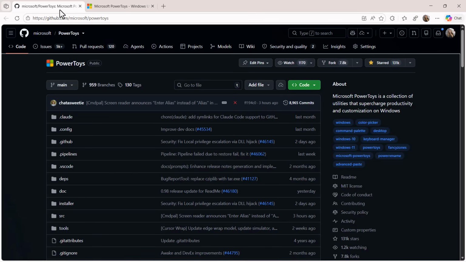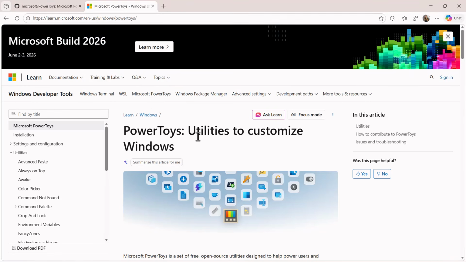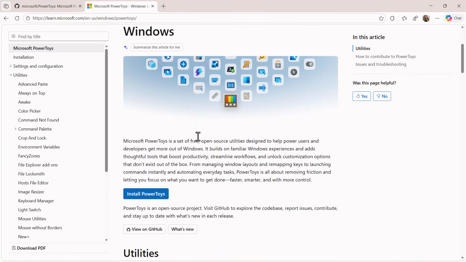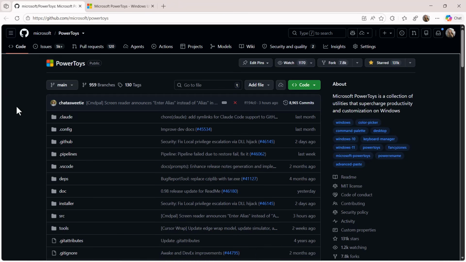So PowerToys is an open source project that's a suite of tools to make Windows just feel even more powerful. There's a ton of docs about how each utility works, and you can also check out the GitHub repo to see what the team is working on.